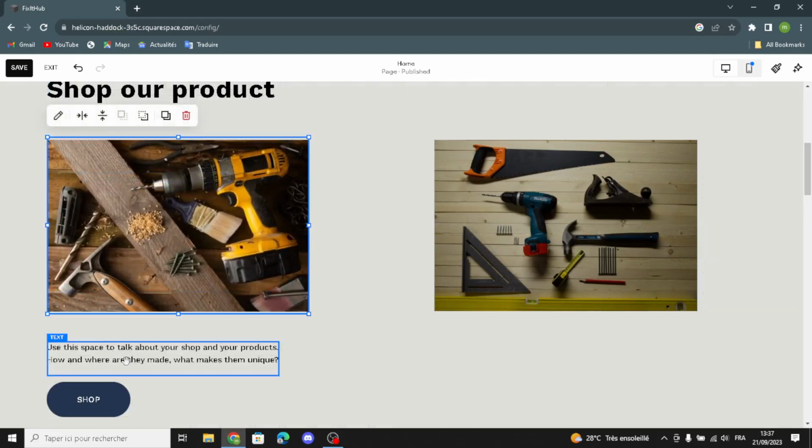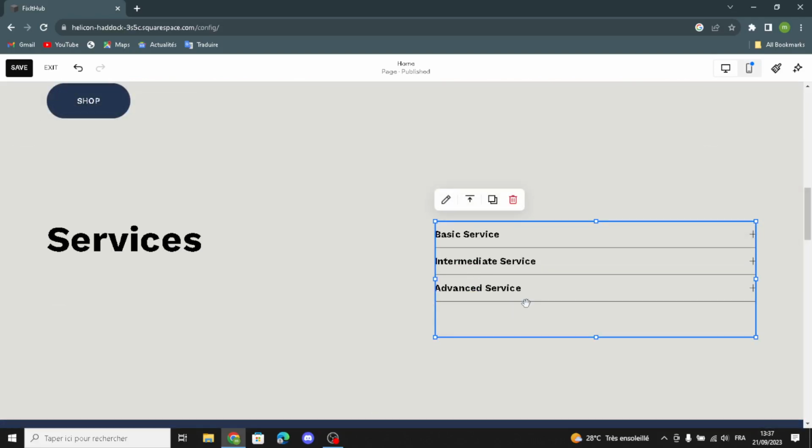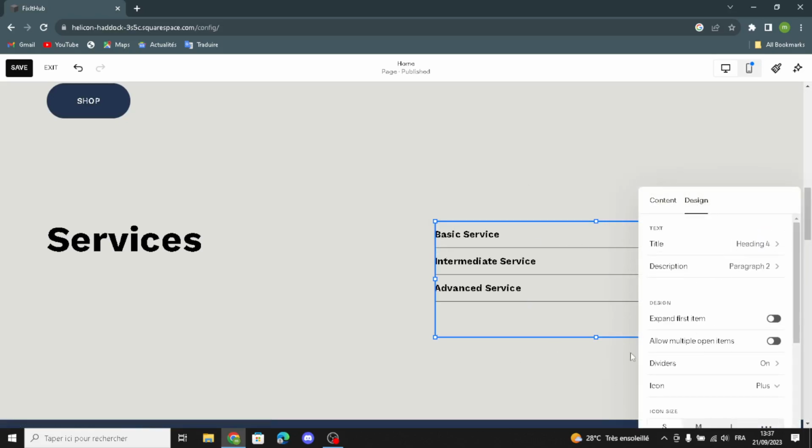So here you can edit the text and the button here. So that's it. Here you can edit the accordion. Just click on it like this, and you can click here, and you can edit. You can add item. You can edit the design, the title, and the description. You can turn this on, expand first item, and you can allow multiple open item.